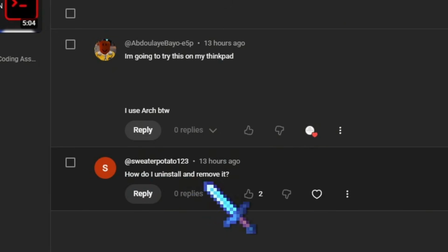So how do I uninstall and remove it? I mean, this is for you, Mr. Sweet Potato 123, and you wanted to actually uninstall Opencode CLI from your PC. So this is really simple.